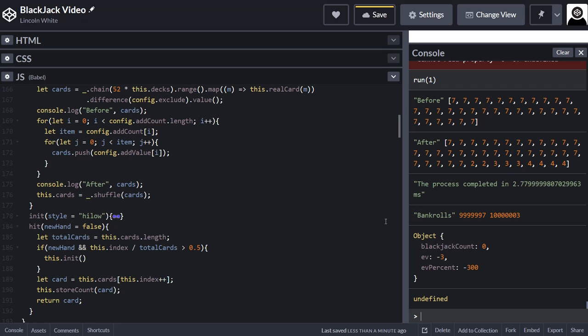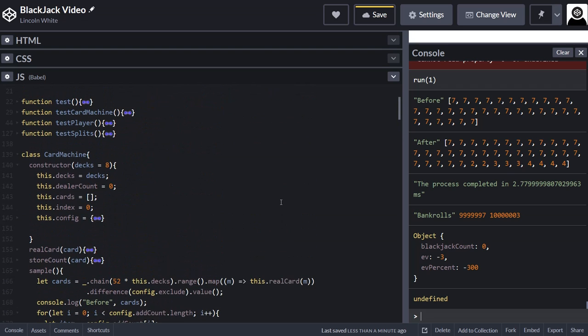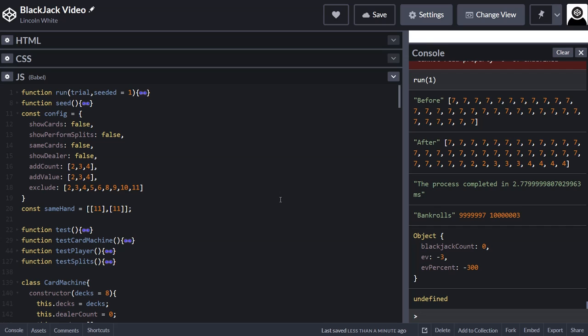So I'm going to stop the video now. I've got that working. On the next video I'll do some more modifications and also change the card values and see what effect that has on whether we win or lose.